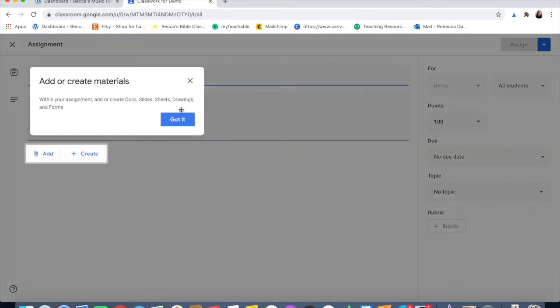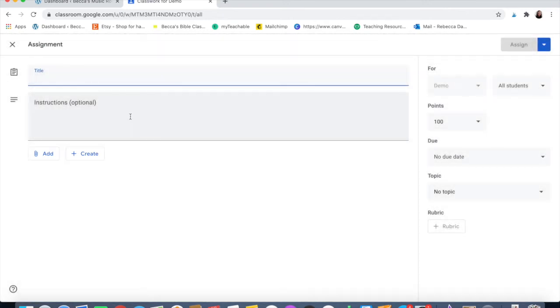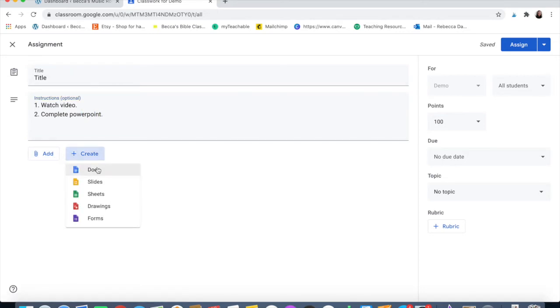So if I click assignment, then you're going to put a title, instructions. With the instructions, because they're kids, and especially because they're little, I like to do it very clear, like 1, watch video, 2, complete PowerPoint. I don't know. You can add things and create things. So when you create, you can create a new Google Doc, slide, sheet, drawing, or form for them.